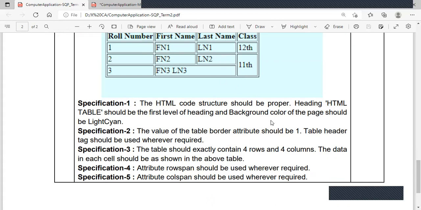Wherever a header is required, you have to use a header. That is, header means what? Bold letters, using TH. Specification 3 is that the table should exactly contain 4 rows and 4 columns. You can see 4 rows including the table headers, and 4 columns are there. The data in each cell should be as shown in the above table. It should be exactly how it is given.